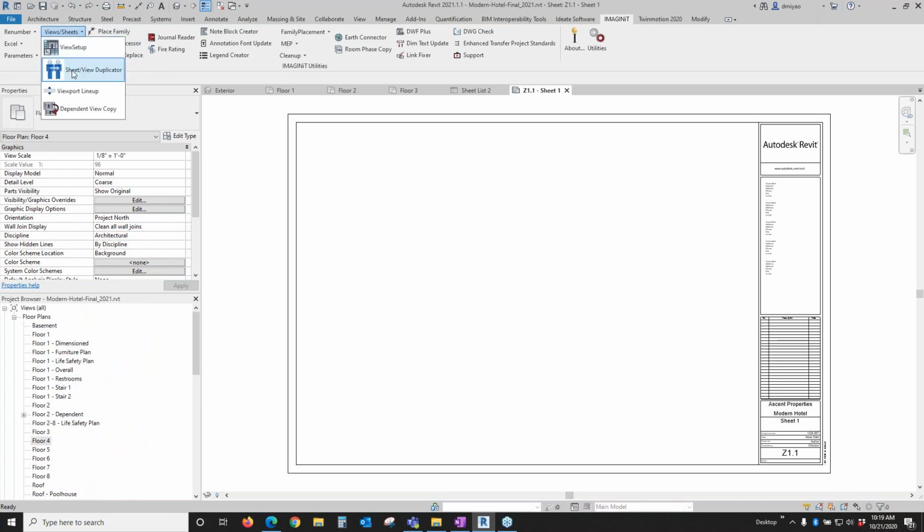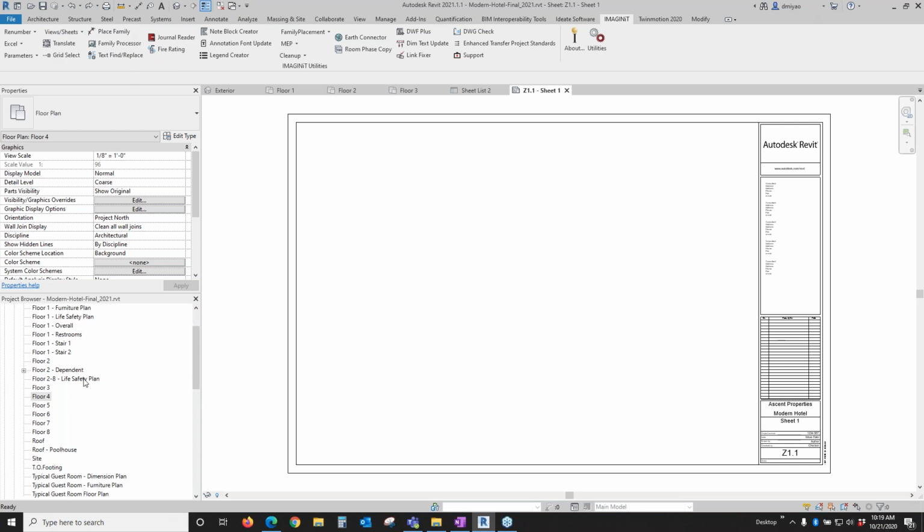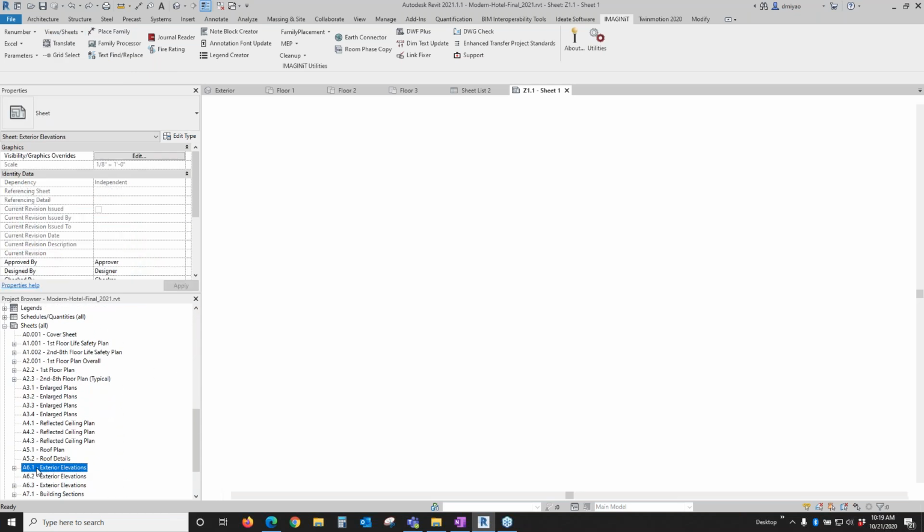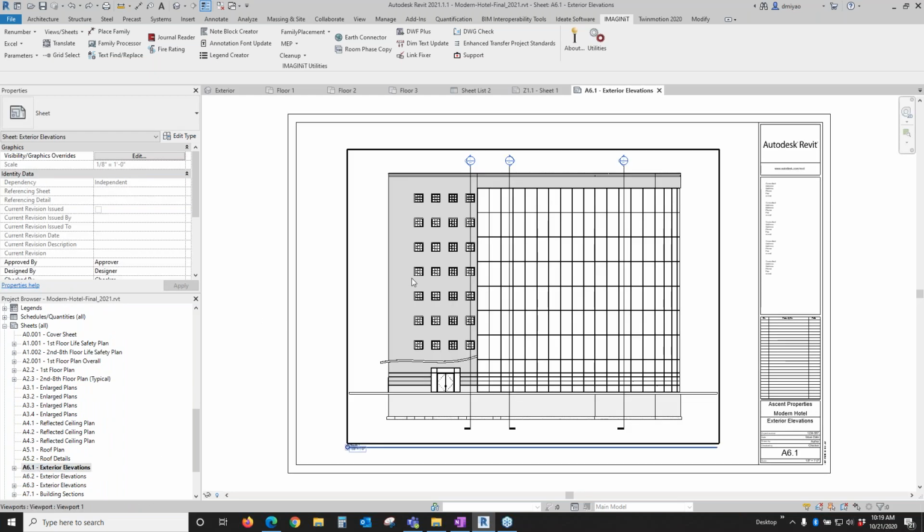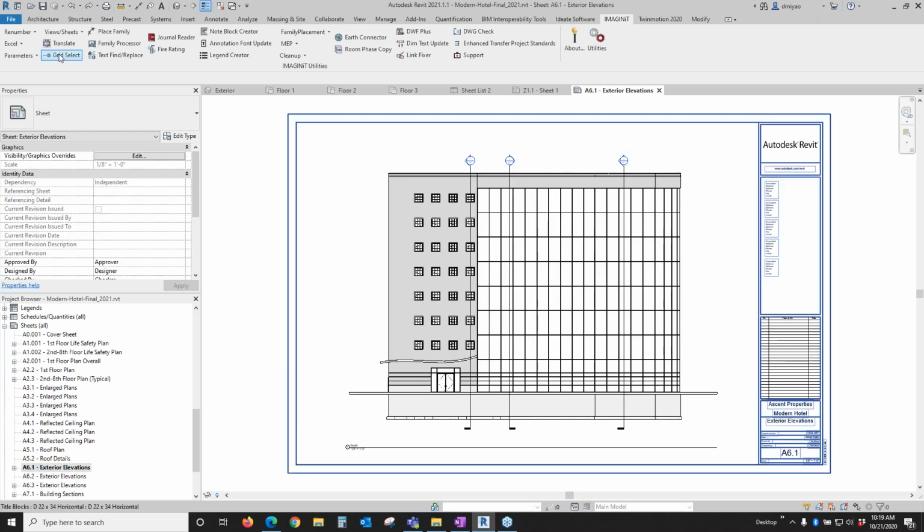The next module under here is the view sheet duplicator. So let me go to a sheet here. Let me go to A6.1. So there's my sheet with my viewport attached to it. So I'm going to go ahead and duplicate that view.